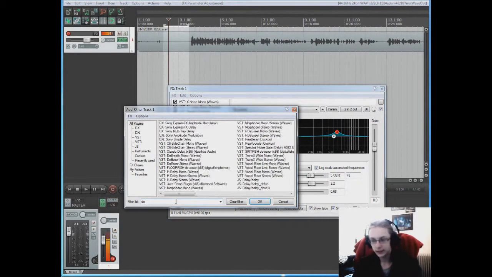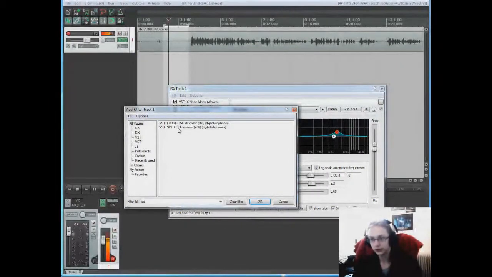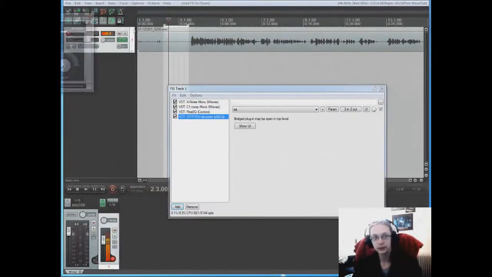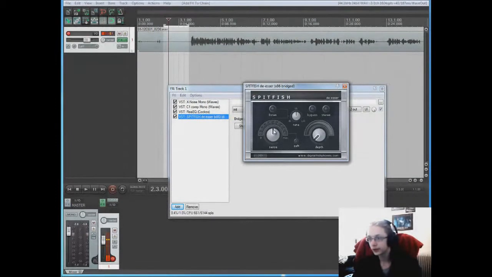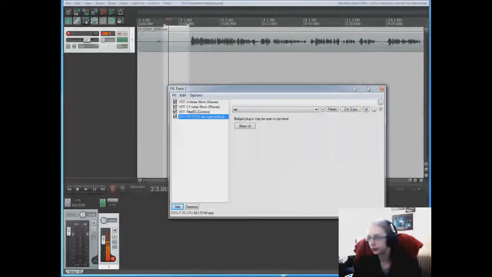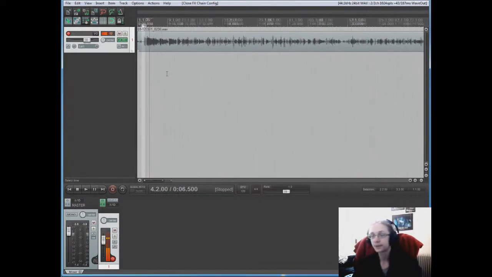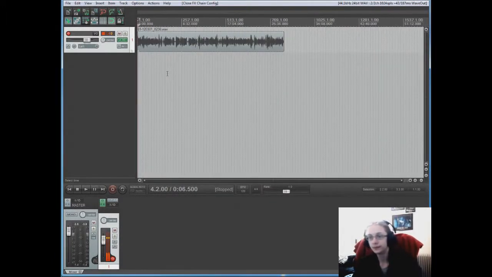I'm going to add a de-esser as well, just to remove any sharp S's. I use Spitfish for this. This is a free plugin. You can download it, you can Google it. Usually I set those right in the middle and that usually works great. Okay, and that was it for this audio stuff here.